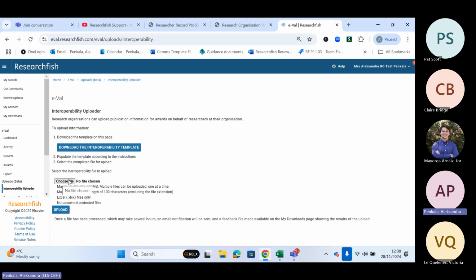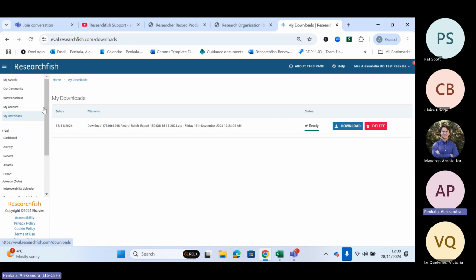If the upload is unsuccessful, you will receive an automated email notifying you of this failure. It's a sort of feedback, and it will show you which information in your template was successful and which wasn't, and how to correct it. This feedback template you will find on my downloads page. Beside my downloads, you will see a number in a red circle. Then you can come here, download this template once again, correct the template and try another upload.